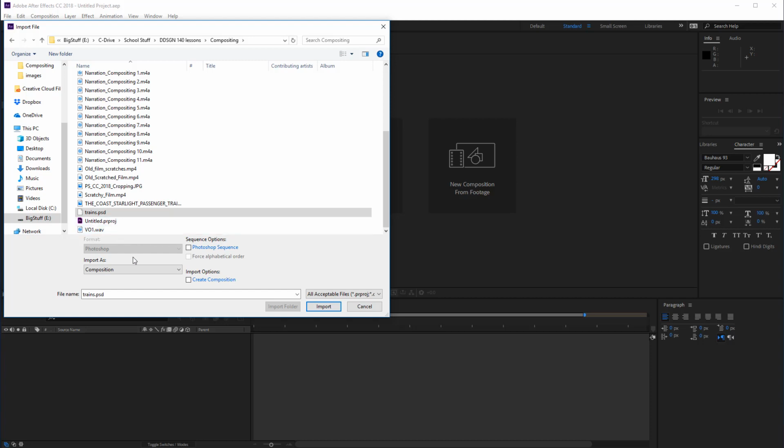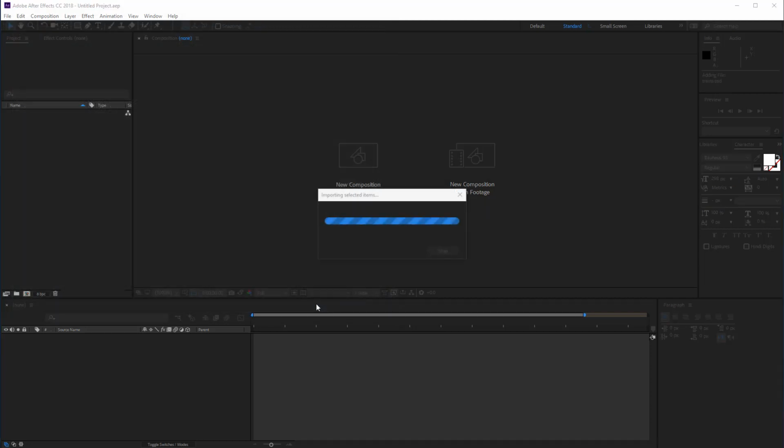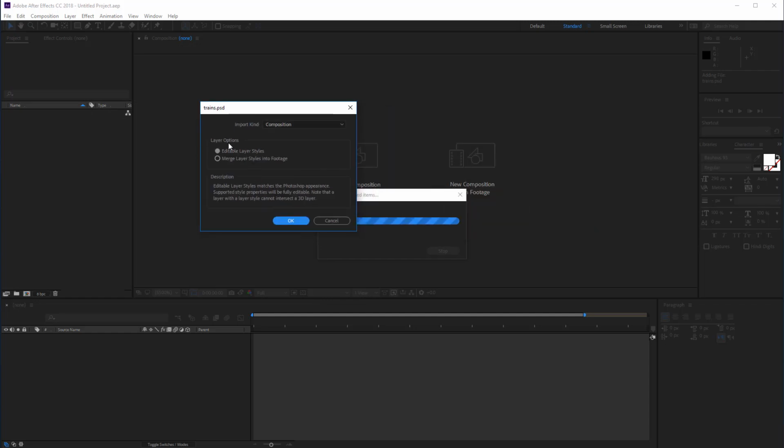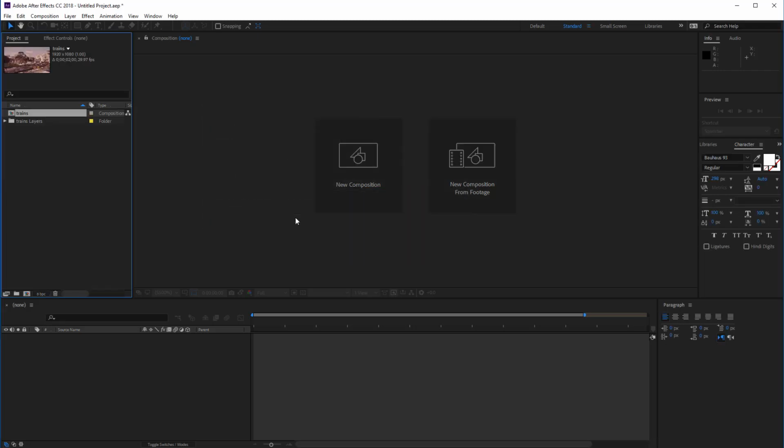So this is where I'm going to go ahead and import this in as a composition, and it's going to give me an option that says, hey, do I want to do any layer styles? The answer is, I'm not doing any layer styles, so it doesn't matter. There's nothing there to be editable. But this is where you can double check yourself.